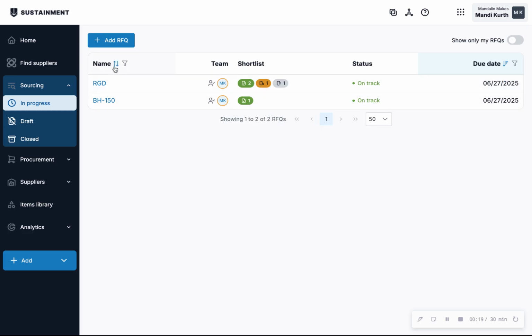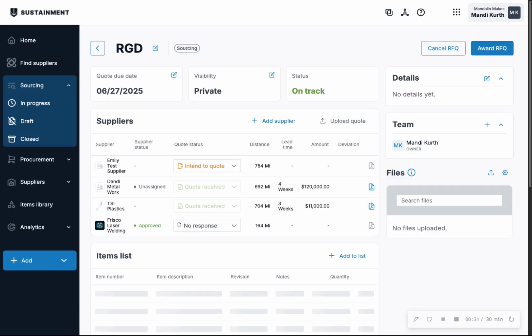We could see the name, which we can filter, the team members associated with it, our supplier shortlists, and whether or not they're on track. Let's go into one of our RFQs.